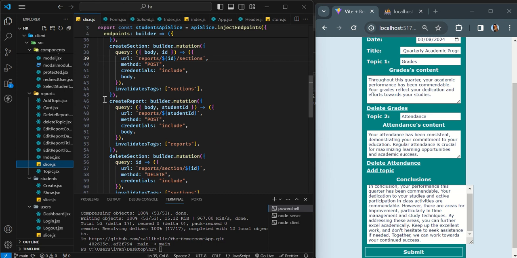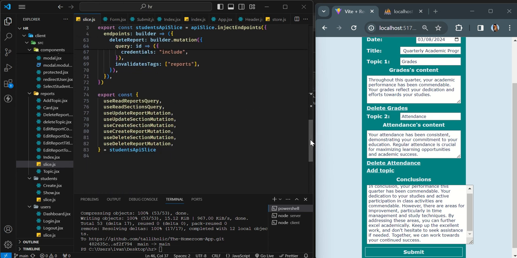And here it is, create report. So this is the backend: the URL, the method, which is a POST, and credentials, because only the person authorized to have this student under his name will be able to actually post the report. And I'm exporting this as useCreateReportMutation, which is how I should export functions.